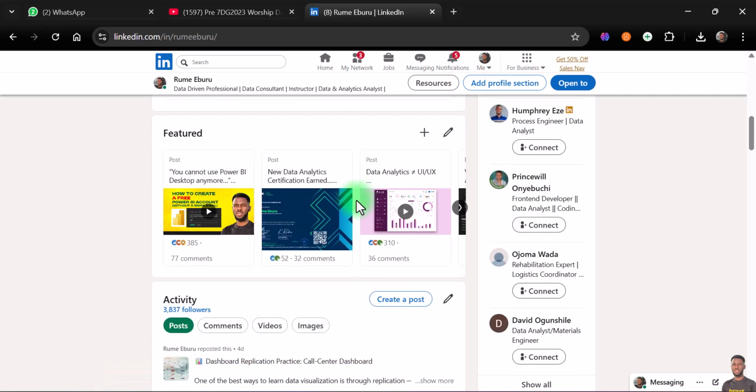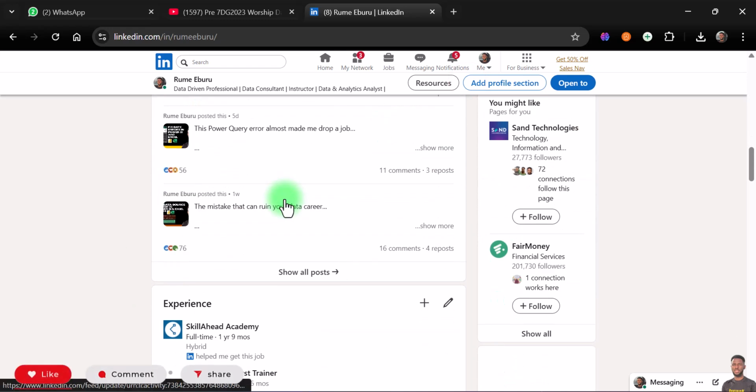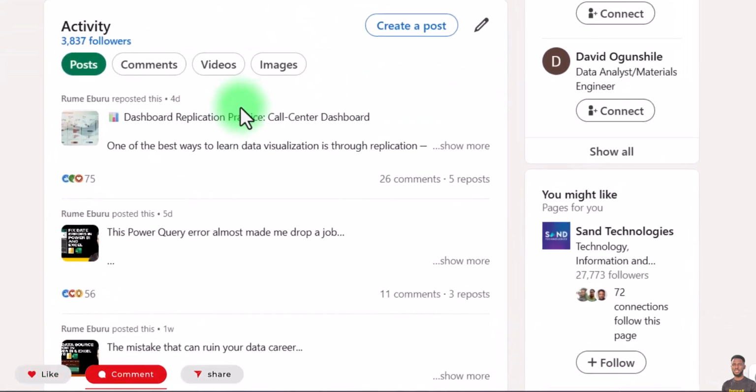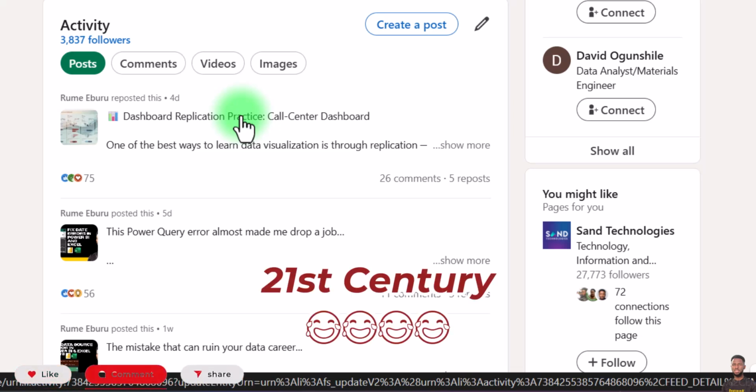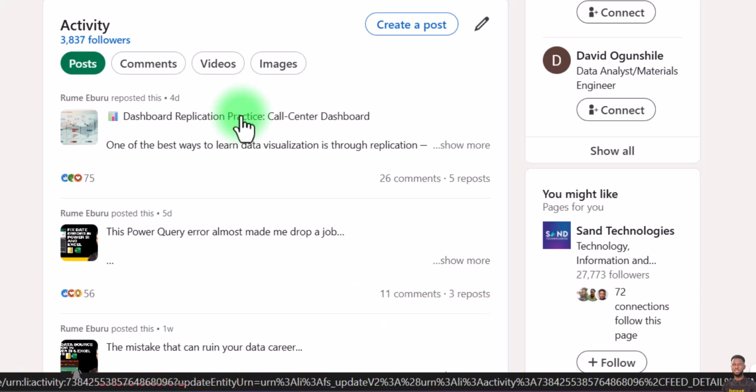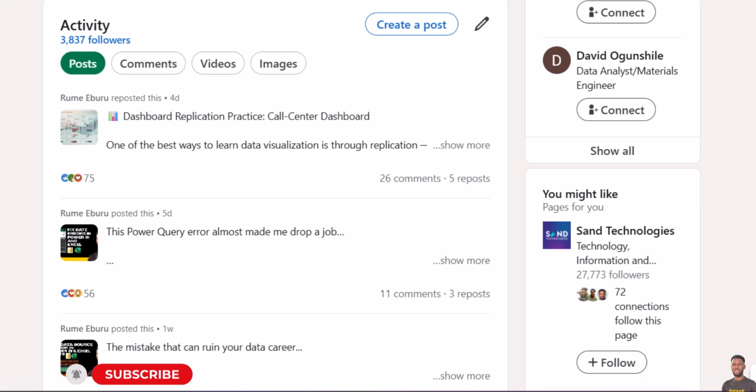So the next thing you want to do is scroll down and talk about the activity section, because this is very, very important. Now, as a tech professional, a data analyst in 2005, let's say 2005 and beyond, it's very important for you to create content around what you do. As a matter of fact, 90% of the opportunities I've gotten so far came from the content that I post on LinkedIn, right?